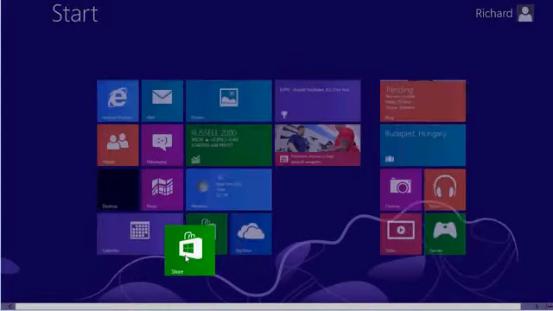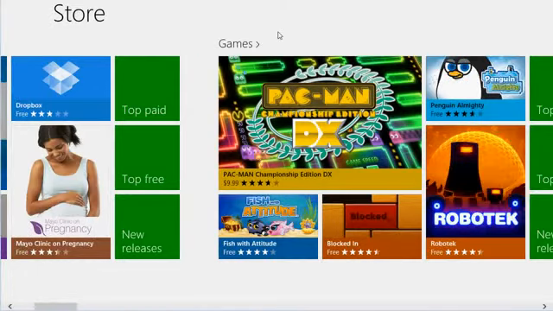Here's the store. You can use your mouse scroll wheel or your finger if you want to slide between these. You can see some of the different apps that are here. All right? Most of them are free. Some of them you have to pay for. For example, right here, there's Pac-Man. It's $9.99. You can click on top paid or top free or new releases.